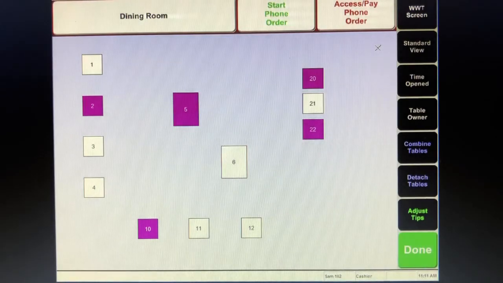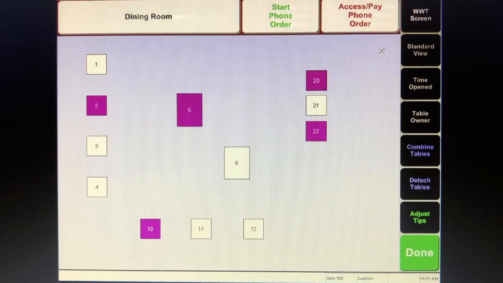This takes us to our floor plan screen. Let's explore the floor plan screen. Here in the floor plan screen, we can see the different tables listed in the floor plan. We can see that the white tables are available, whereas the purple tables are owned by the servers currently working the floor. We're going to be able to access these tables by clicking on the table here in the floor plan, or we'll also be able to access them in the Working with Tables screen.